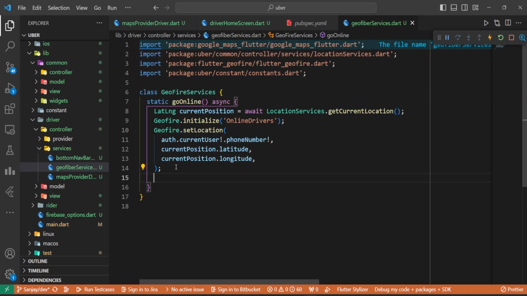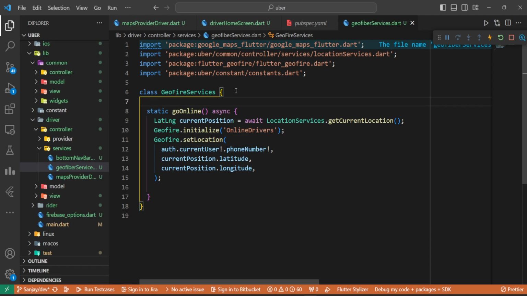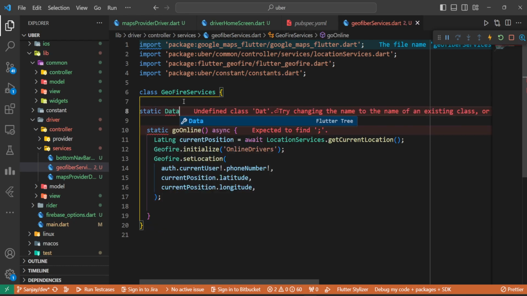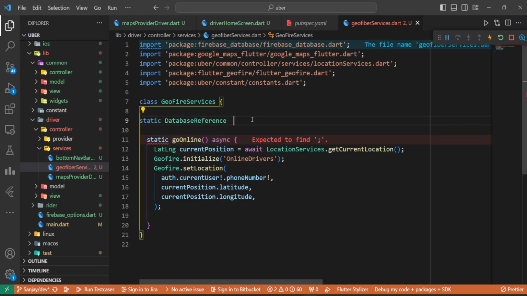And now it's time that we update this in the driver's profile data. So we will have to create a database reference. So let's create a database reference here. Static database reference. Let's import Firebase database here.